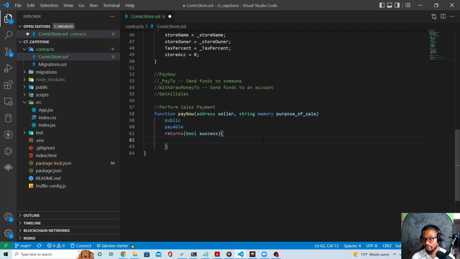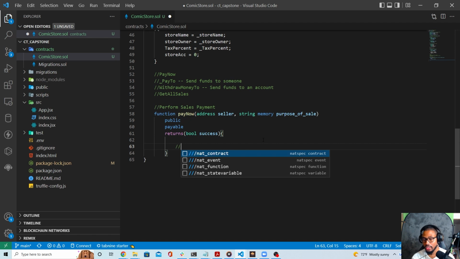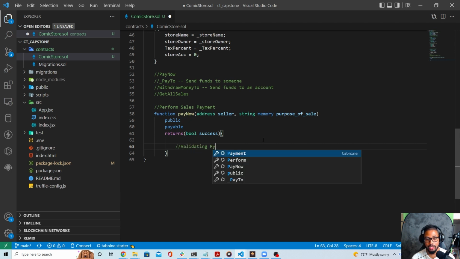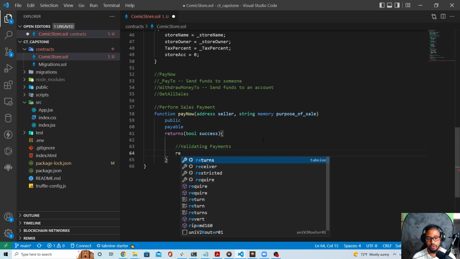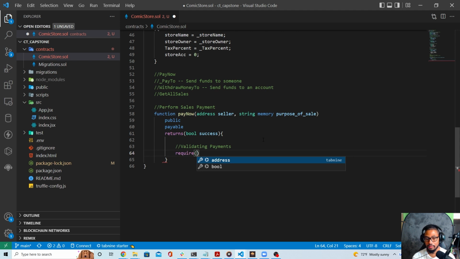Okay, so now we have that. Let's go ahead and validate. So let's start by validating payments. And we will require a few things. So require that we get the message dot value, and that is greater than 0 because we can't have anything that's free here. So we'll say ethers cannot be 0.